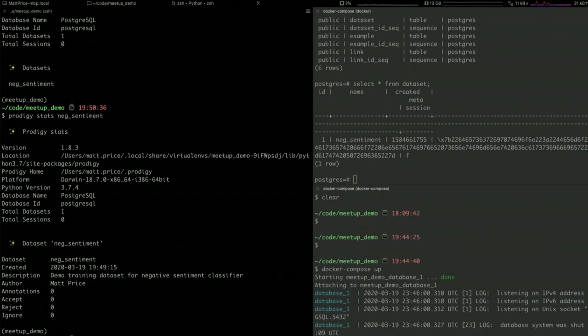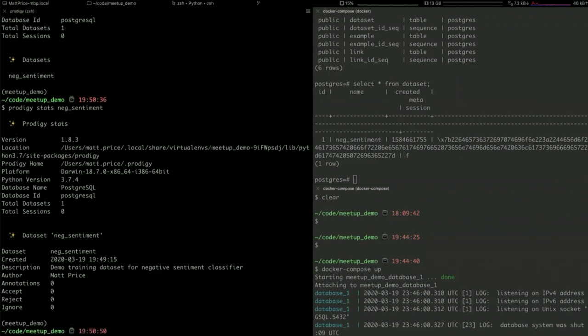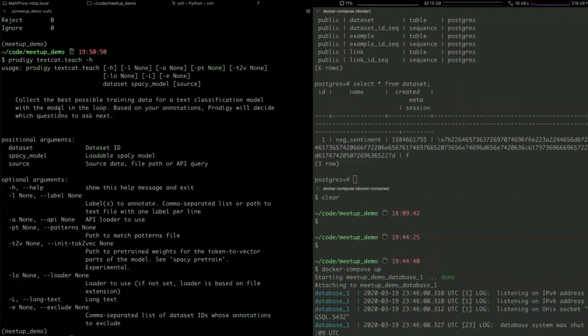And I probably should have mentioned this a little bit earlier, but all the recipes that I've shown so far are actually built-in recipes. There are also recipes that you can write, and I'll show you an example of those here in a minute. So textcat.teach, we take a look at what it takes. You can see there's a number of different options that we can provide here.